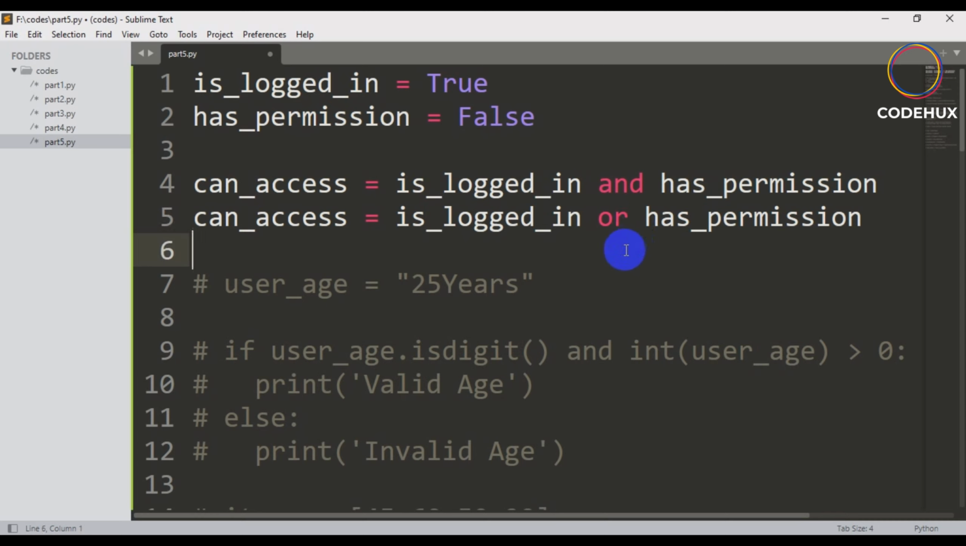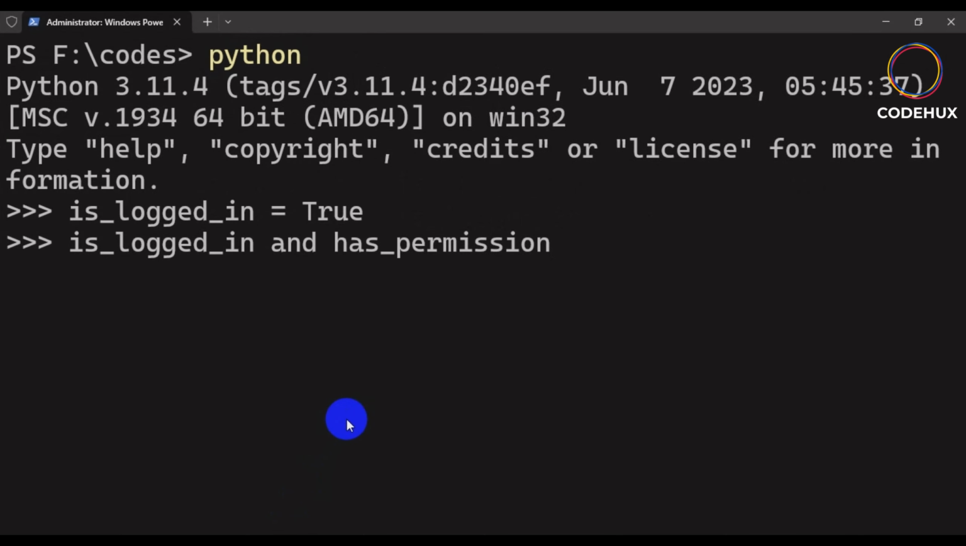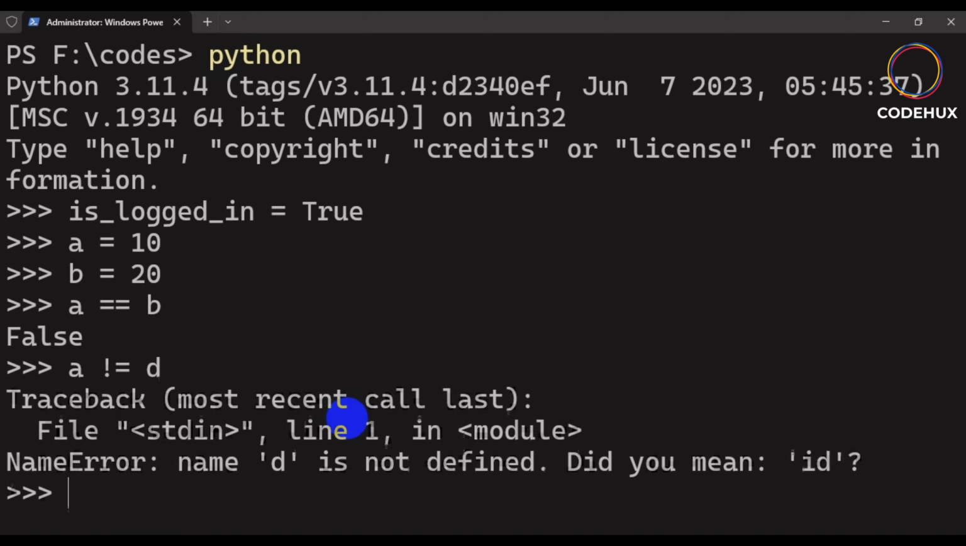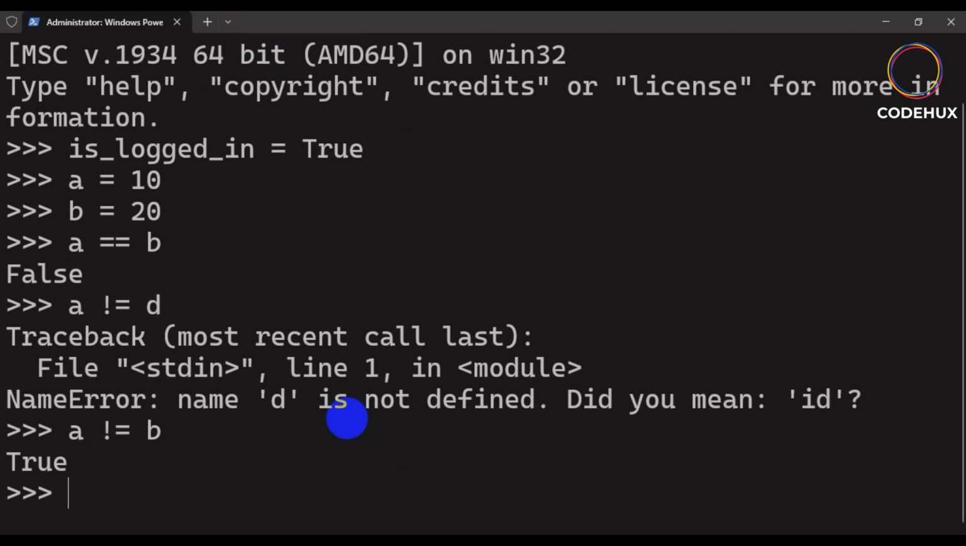So for example, let me come to our terminal here. I will just clean this. I can say a equals 10. I can say b equals 20. Now we already know a is less than b. If I say a double equals b, you see it is false. I think when we were doing the integer, the number data type, I explained all these things. If we say a not equals b, it returns true because a is not equal to b.